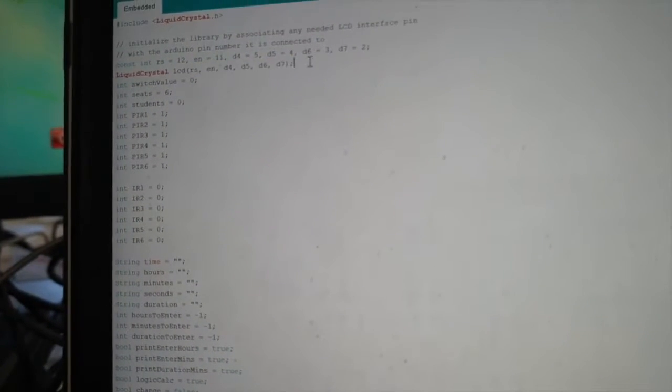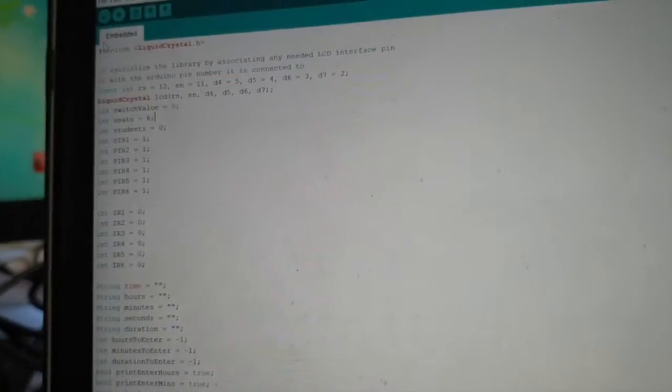Firstly, in our code, we have to include the liquid crystal library, and these lines initialize the liquid crystal. Each variable corresponds to a specific port on our Arduino.